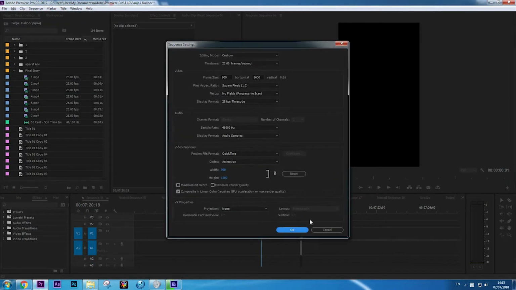I made this sequence, you can see the settings. So in editing mode you will choose custom, time-based 25 frames per second. And for video format and frame size you're going to choose 900 by 1060. Also make sure in the video previews you choose the width and height the same dimensions.